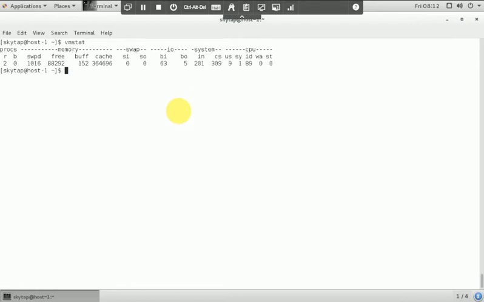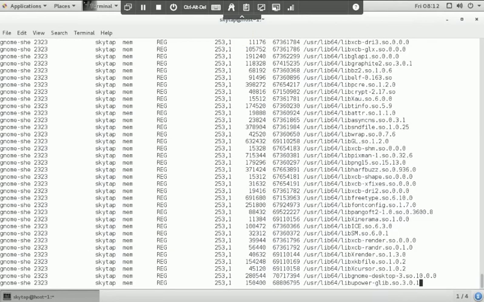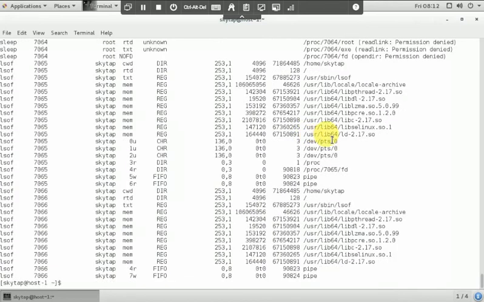So let us open that LSOF, list open files, and you can see all the files that have been opened and their user directory here, the directory at which the file is currently running. So this is the third thing I want to show you.